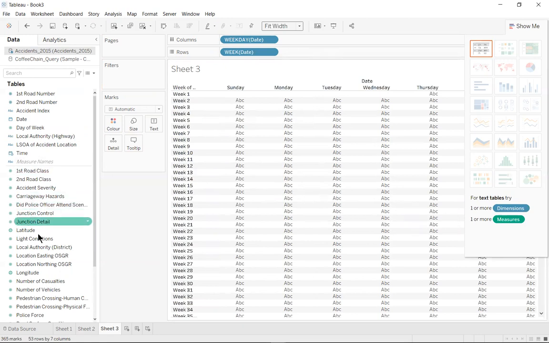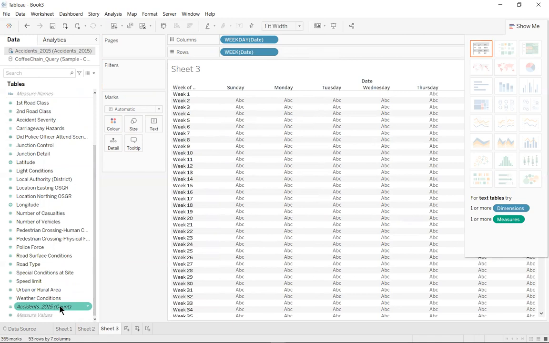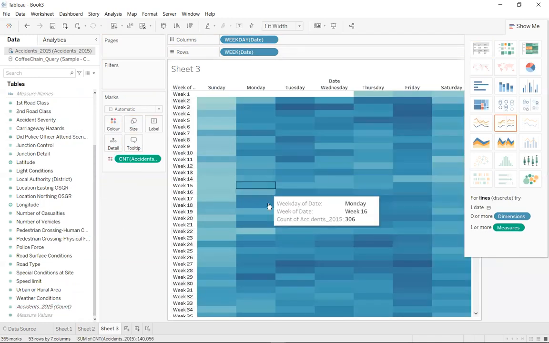Now we're going to drag the accident count. The accident count should be right at the bottom here. Accident count, and then drag it into the color field. So we show some heat map. Okay, you can see the different colors representing the counts.